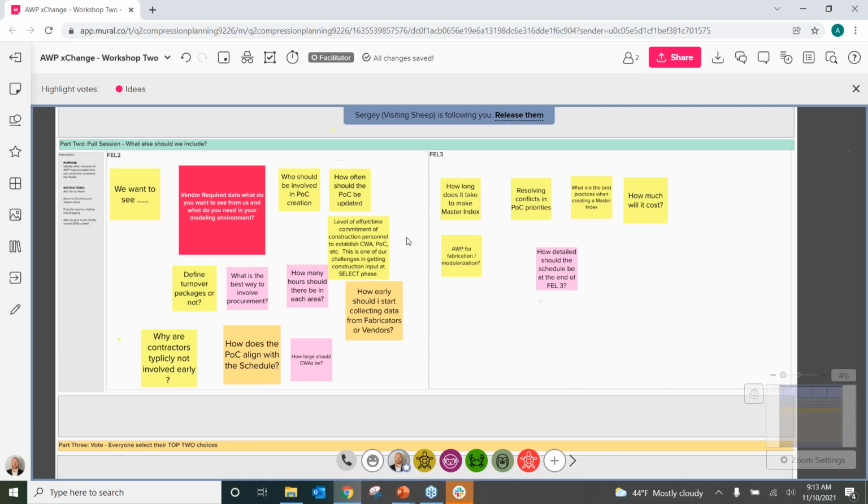This is one of our challenges in getting construction input at the select phase. Yeah, and that unfortunately goes back to owner. The owner requirement to recognize that in order to get viable and valuable construction input, especially during the select phase, you have to have the right people in the room. It also goes to, and this is a good reminder for me, one of the things I'll make sure to address is the question of what do we do if the construction contractor isn't present, for example.